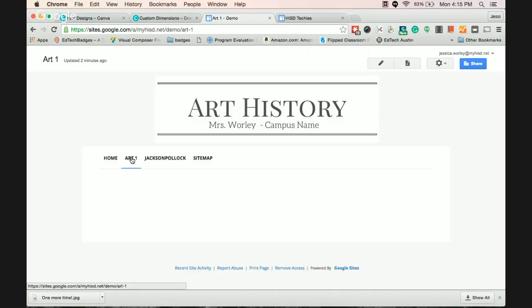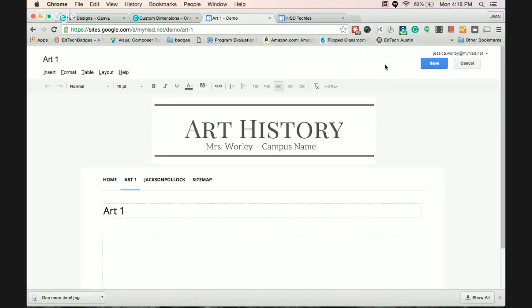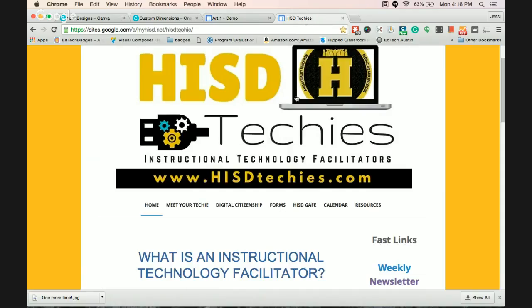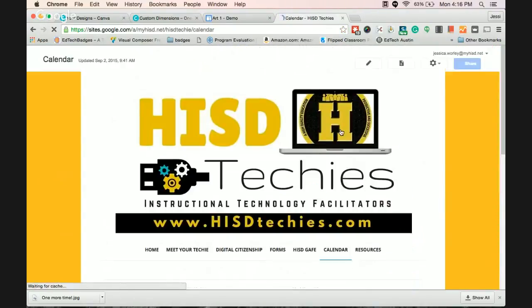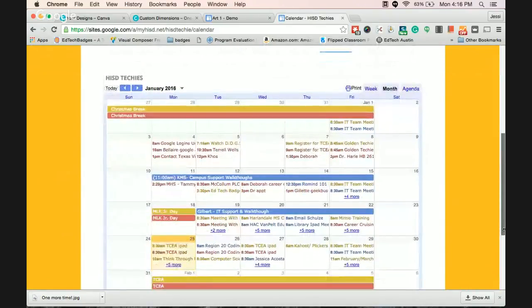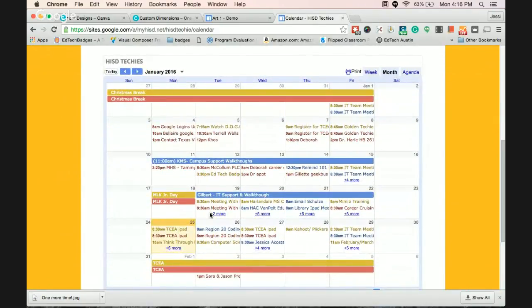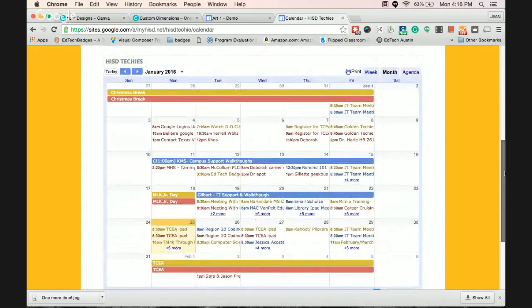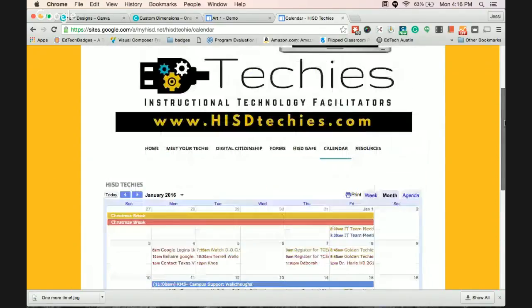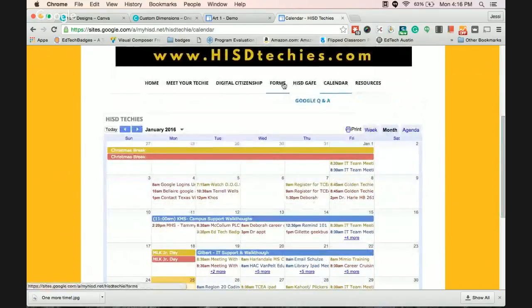Okay. So let's go back to Art 1. Let's edit this page and let me show you a little bit about some of the add-ons. So let's go over to Google HISD Tag Keys and let me show you a couple things. One is our calendar. So anything I add to my school HISD calendar shows up automatically here. That's really nice, so that way people can keep track of us. I'm able to access my calendar wherever I'm going. It's just really easy and great.